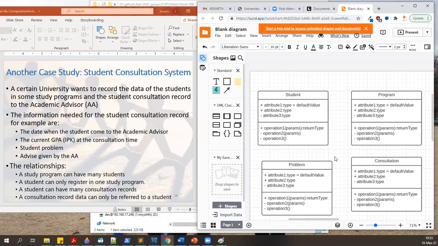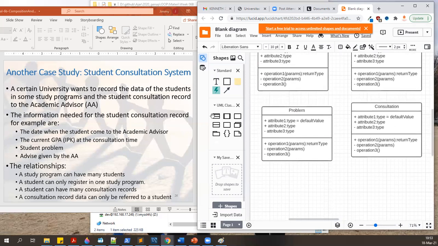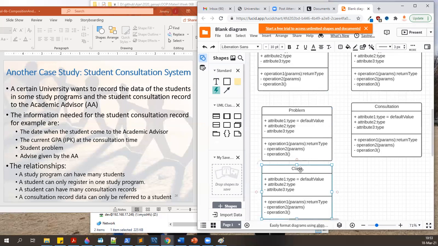One more thing, come on. One more. Consultation date. No, that's obviously a property. Consultation record data. That's consultation. The academic advisor. This one. The lecturer who gives advice is the academic advisor, right? We missed that one. So we need the academic advisor here, right? Make sense?